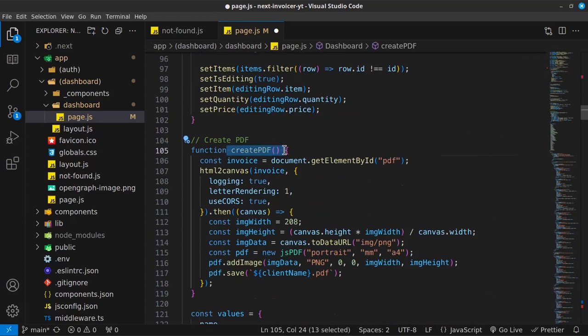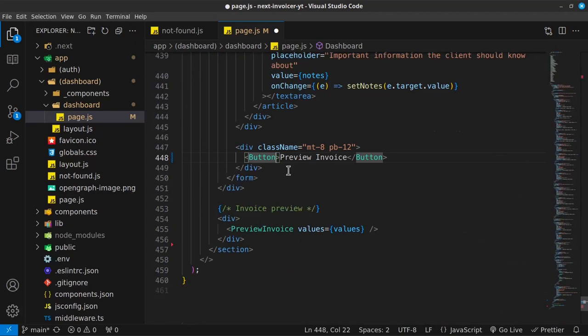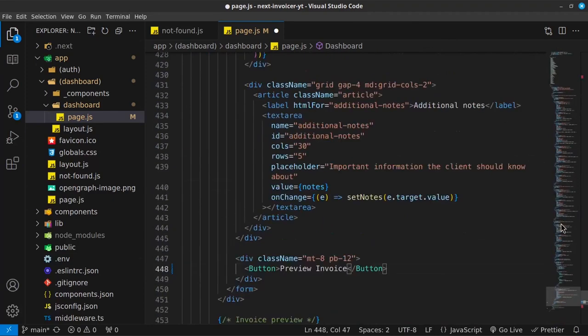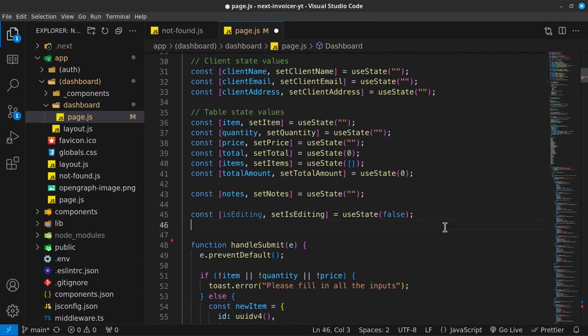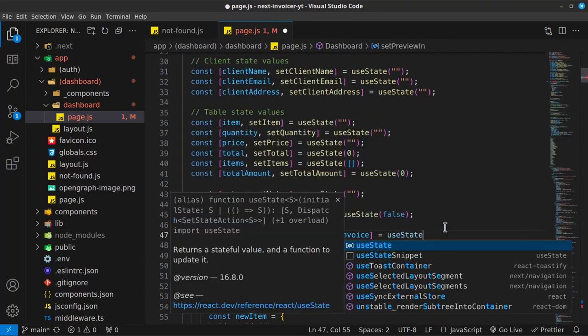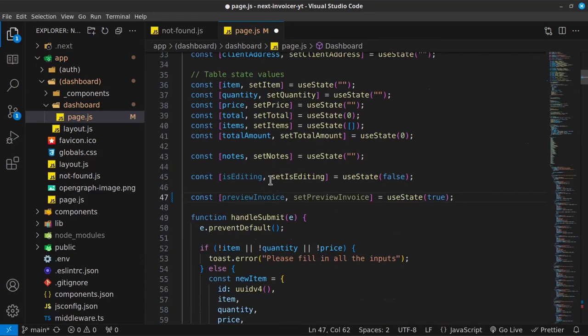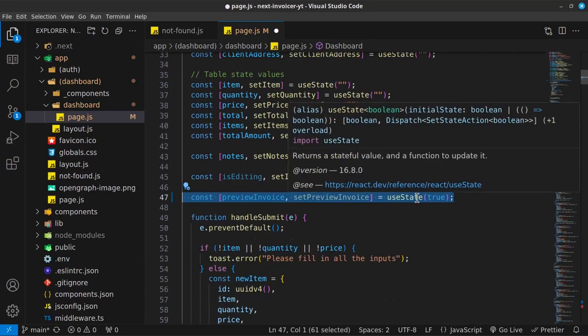So now we need to go ahead and call this function. The way I want to do it is, if you take a look at the original application, we have a button on the bottom that says preview invoice. I want that when I click on this button, it opens up a kind of lightbox which shows the entire invoice first of all before someone can download it. In order to do that, we need to create a new state value. So right around here, I'm going to create a new state value, const previewInvoice and setPreviewInvoice, equal to useState, and by default it is going to be false. And you know what? Let me set it to true because I want us to be able to preview the invoice while we are building it out.